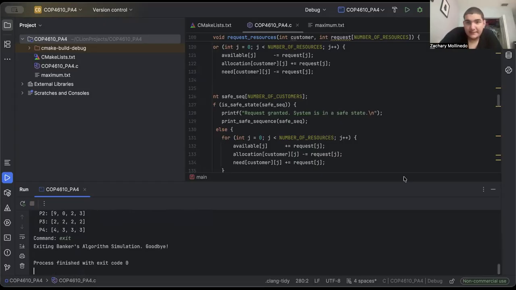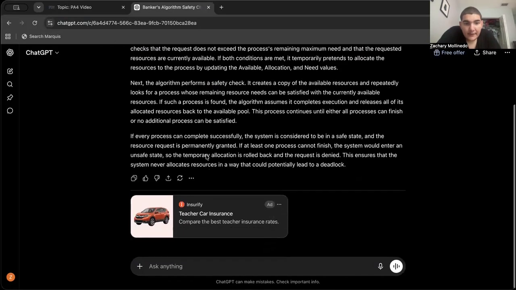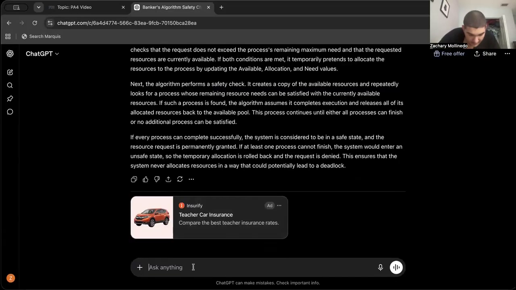So let me exit. Okay, now we got to go back. There we go. Perfect. Now we are going to do the upgrade, which is displaying the safe execution sequence after every successful request, which is option A.